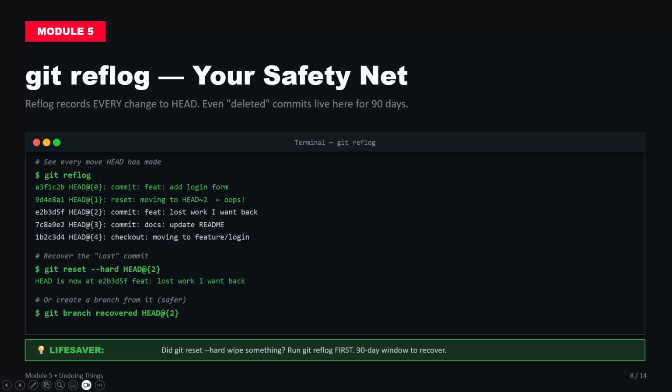So how you can do that? See, for example, you can view all the history, right? From here you can get the commit ID for whatever commit you want to reset. So git reset --hard HEAD@{2}. So HEAD will be now at E2B3B3D5F. So it is nothing but HEAD@{2}.